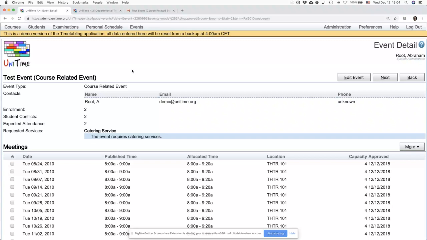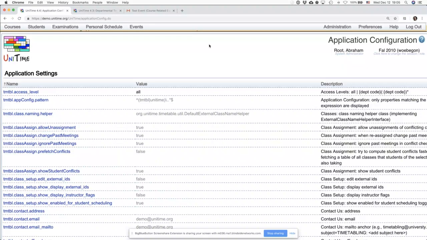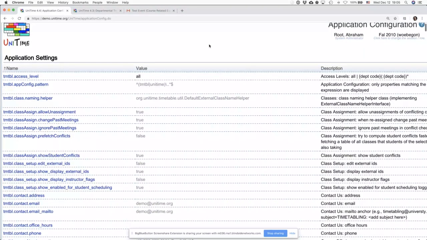Thomas, you have a question in the chat. Is it possible to set "students are required to attend this event" to true as default? I'm not sure. Let me check if we have that. I don't think so at the moment, but if not, it could definitely be.